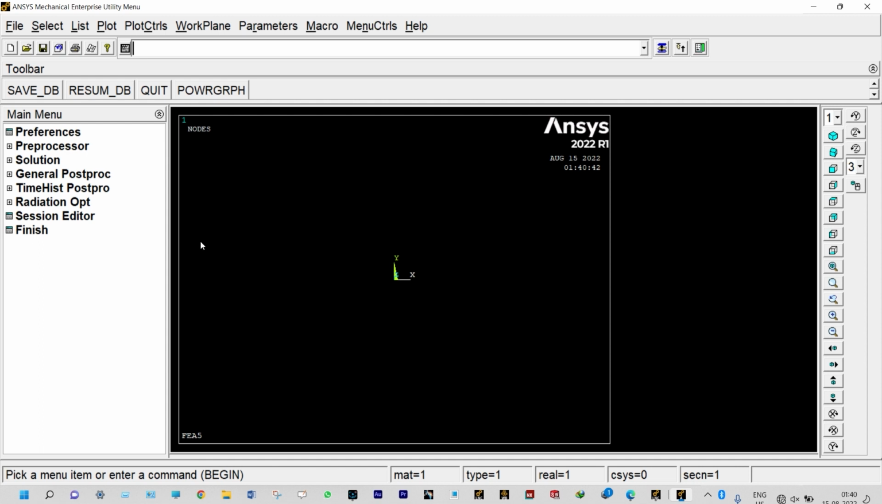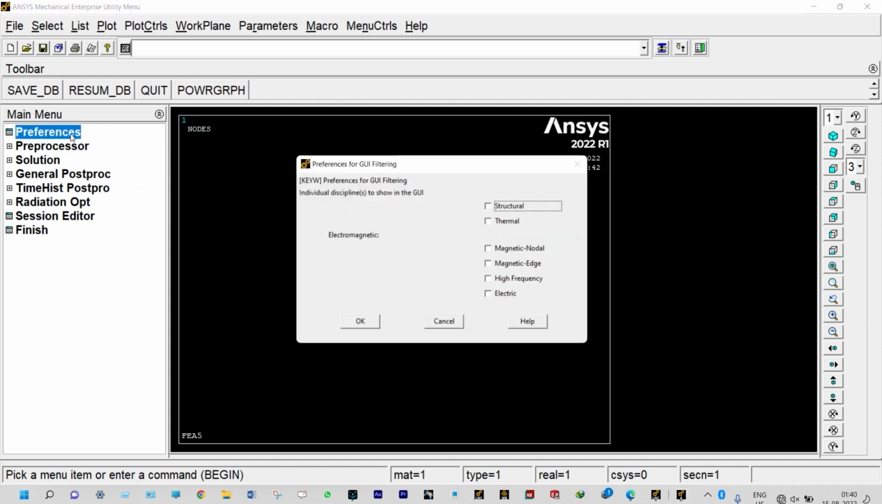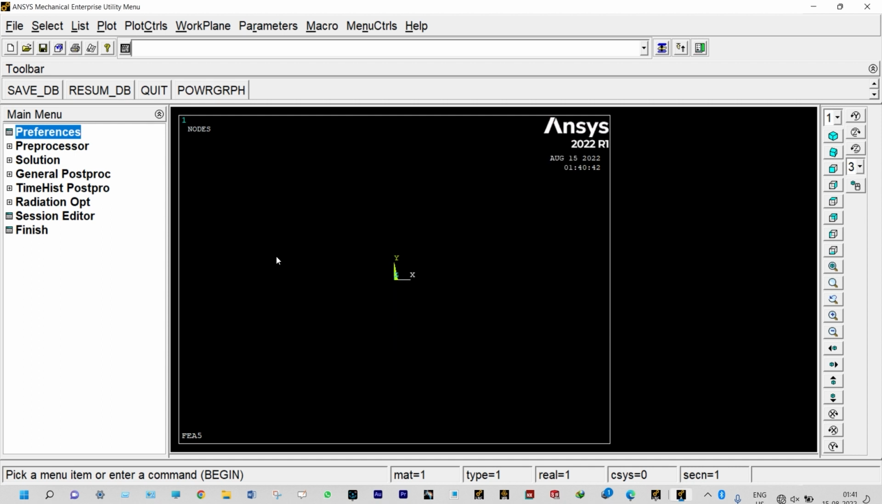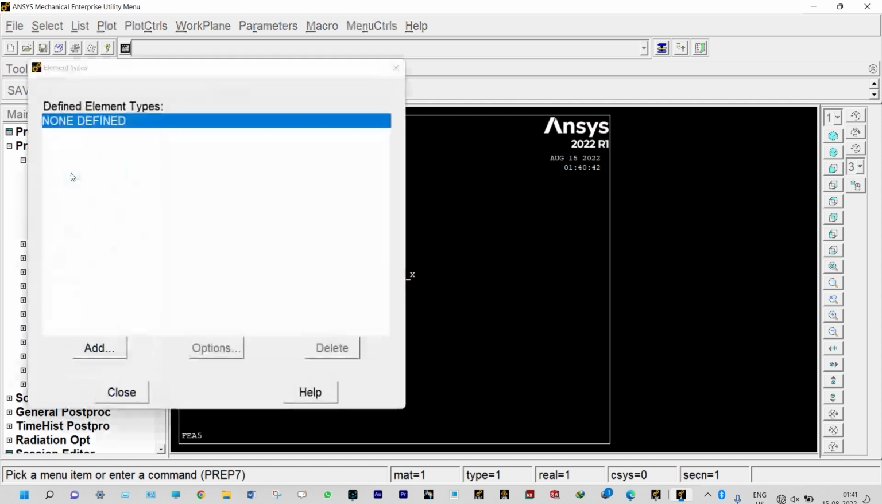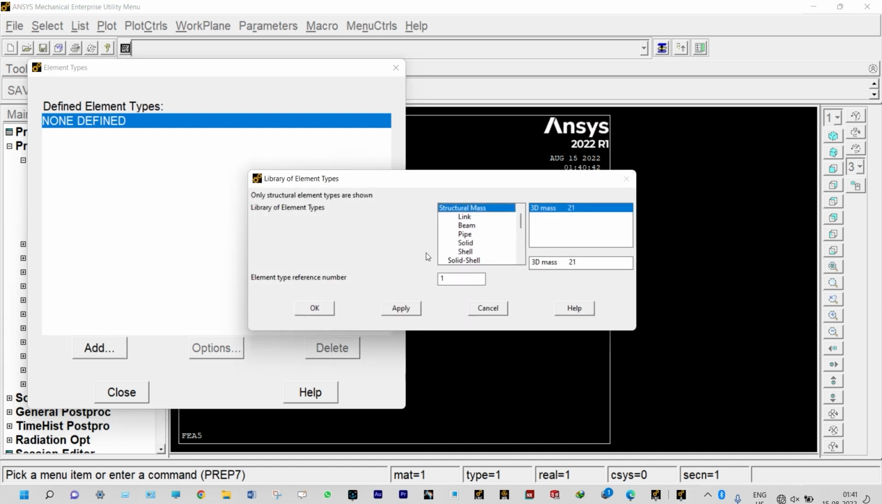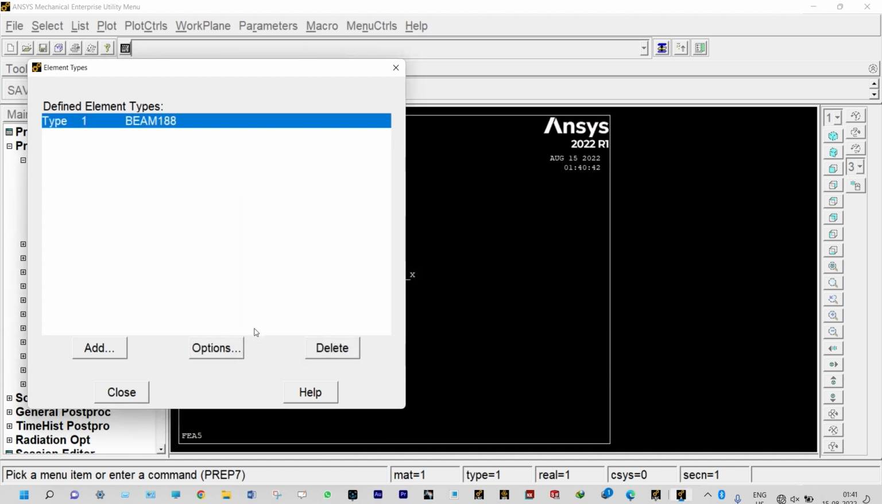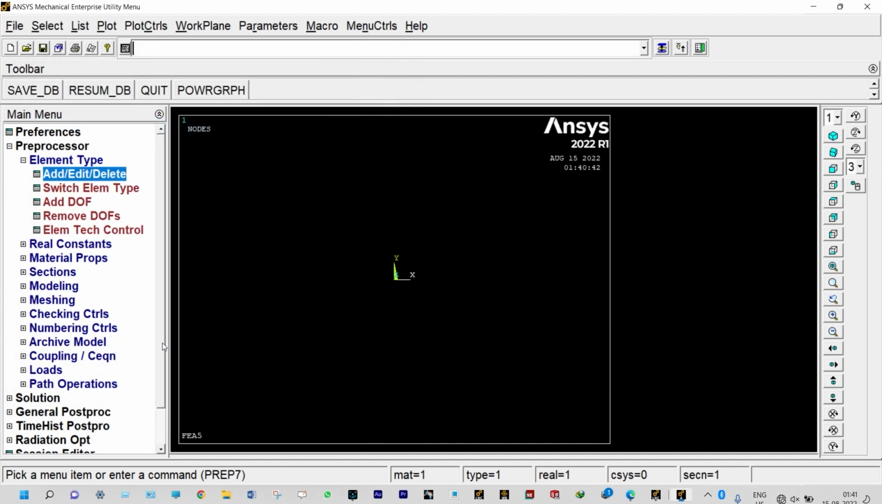And as per normal rules, we need to start from preferences. And it is a structural analysis. Next to that, we need to provide element properties, and that will come from preprocessor. Element type, add, edit, delete. We have to add it. And we are considering beam, 3D finite strain. Okay, let us close it.